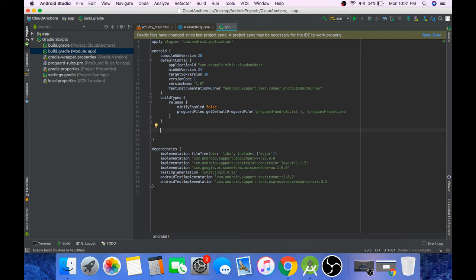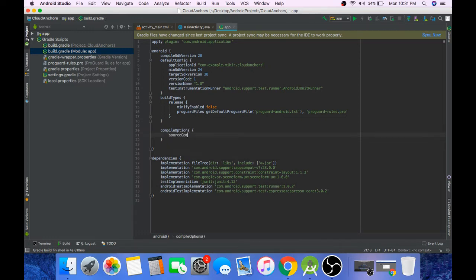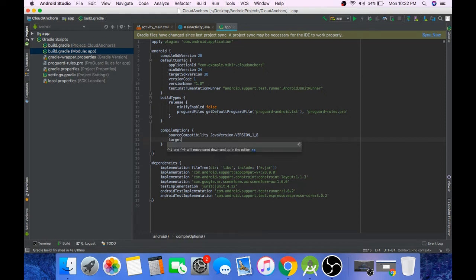Now add Java 8 support. Source compatibility Java version 1.8. And target Java version 1.8. Click on sync now.